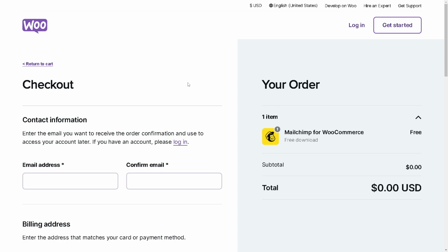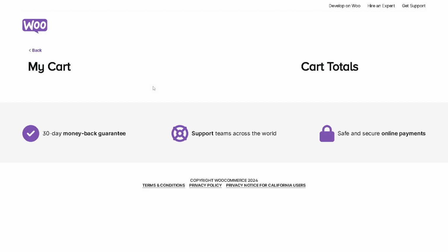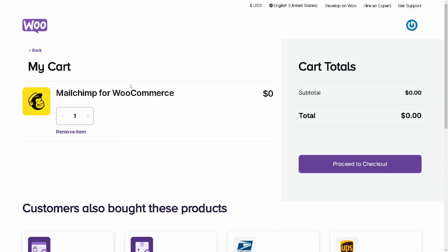So as mentioned earlier, you need to be ready with your account. Now, when you hover down to your WooCommerce dashboard and go to the top right corner, to the add to cart shopping items right here, you would be able to see that you are trying to get Mailchimp for WooCommerce. All right. So if you are sure of that, just proceed to checkout. And once you have done that, you will have successfully integrated Mailchimp with WooCommerce.